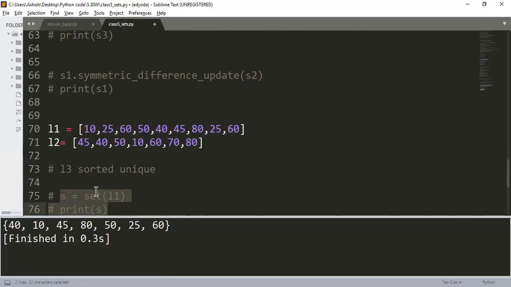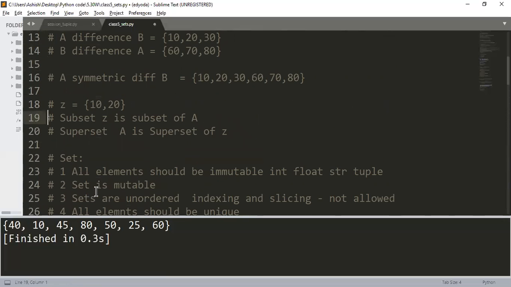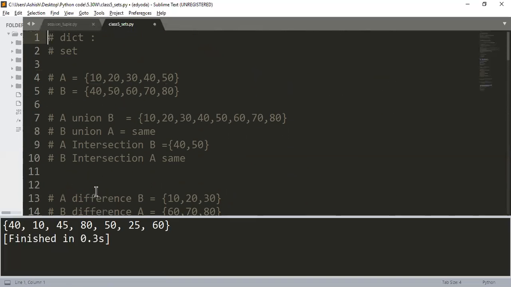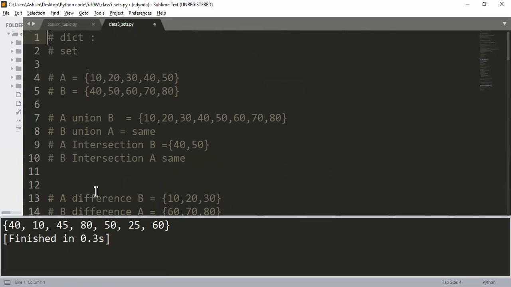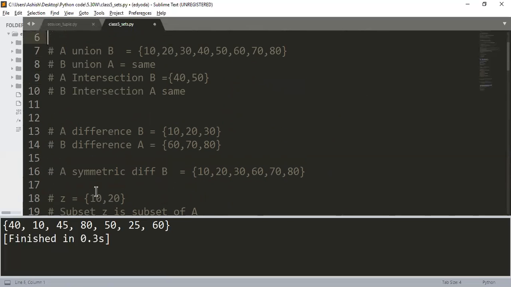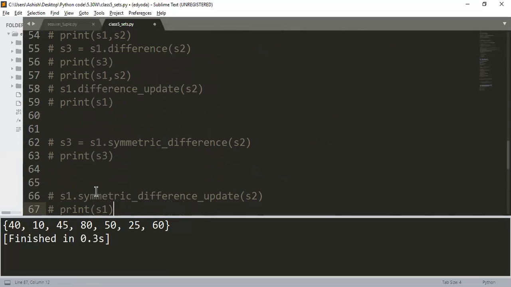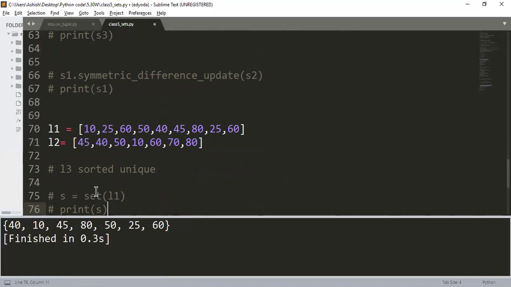Okay, so let me explain symmetric difference. If I have these two sets, when I say symmetric difference, this will give me all elements from set A and all elements from set B except common elements. So it will not give me 40 and 50 because they are common in both the sets. If I do intersection, I'll get 40, 50. So in short, it gives me all elements apart from the elements of the intersection set. That is the symmetric difference operation. These are standard mathematics operations; Python just implements the same thing using functions.